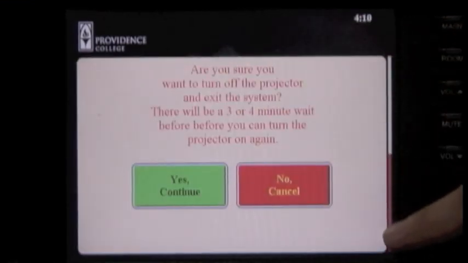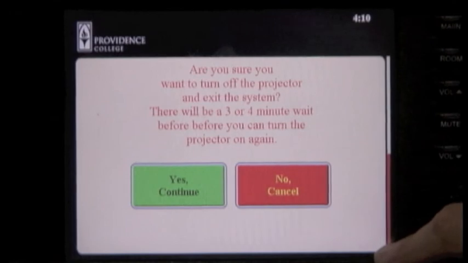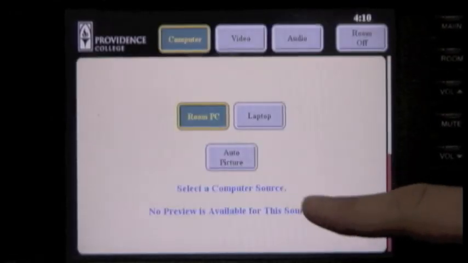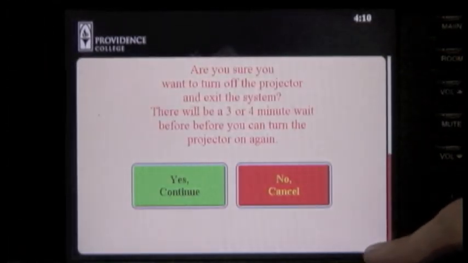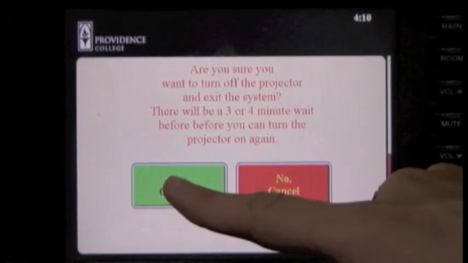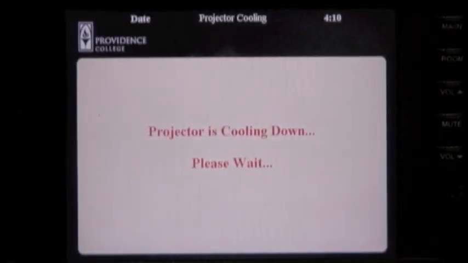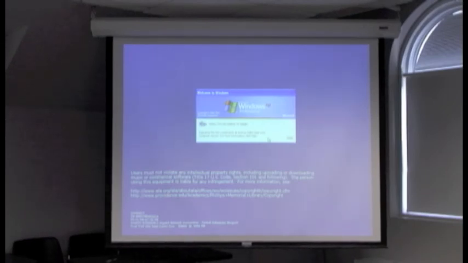When you are done with your session, select the Room Off button in the top right corner of the touchscreen. Since selecting this will turn the entire system off, a screen will ask you if you are sure that you want to shut down the system. Press No to go back, or press Yes to continue, and the system will shut down, turning the projector off and bringing the screen up. You must wait until the projector cools completely before you can start another session.